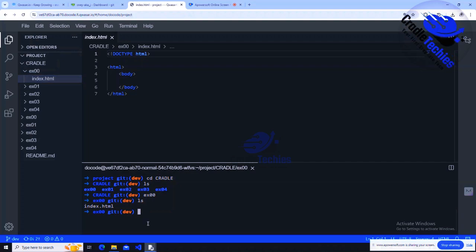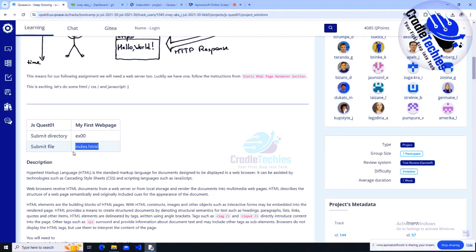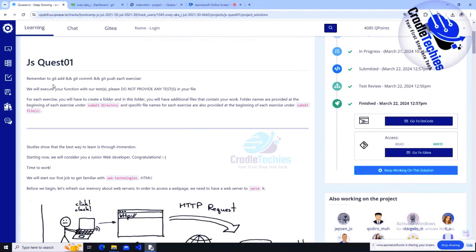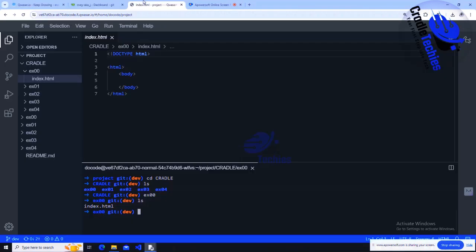index.html. So what we're going to do is follow the instructions they're telling us here. We're going to git add. Git add is going to add this file to the staging area. Let's say you're going to ship something somewhere. The first thing to do is package the thing and put it inside a truck, a car that is going to ship it to a destination.